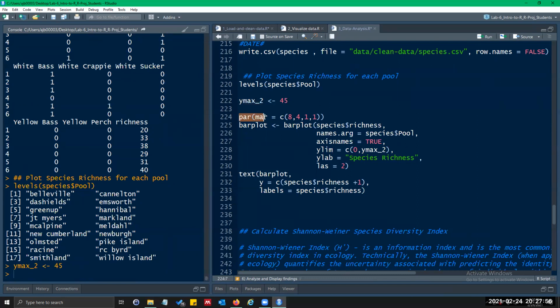This par mar, so this means margin equals c. It's just saying how much space to leave. You can think about it as lines on a paper, like how many lines to leave in each margin. And it has 4 margins. So this is for our plot. So you have the lower, left, top, and right. The first argument is the bottom one. Second is the left.